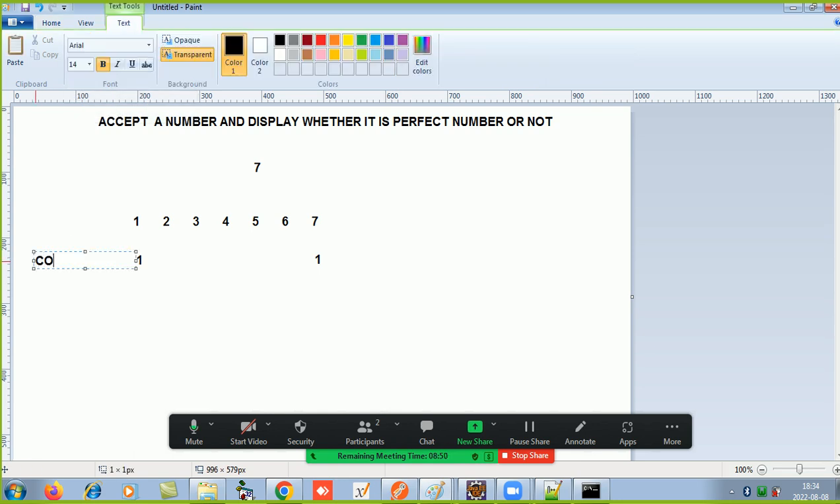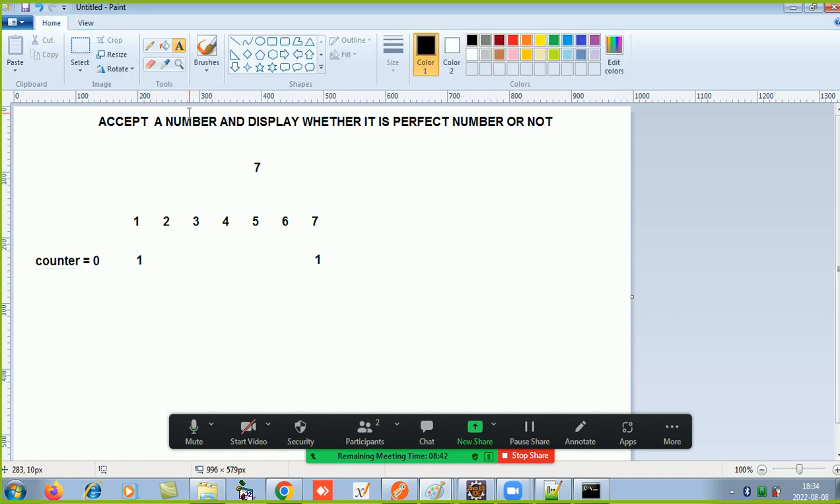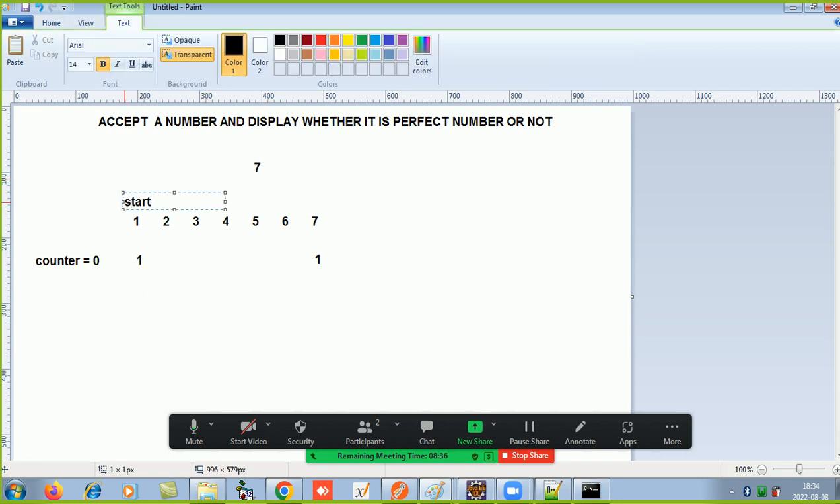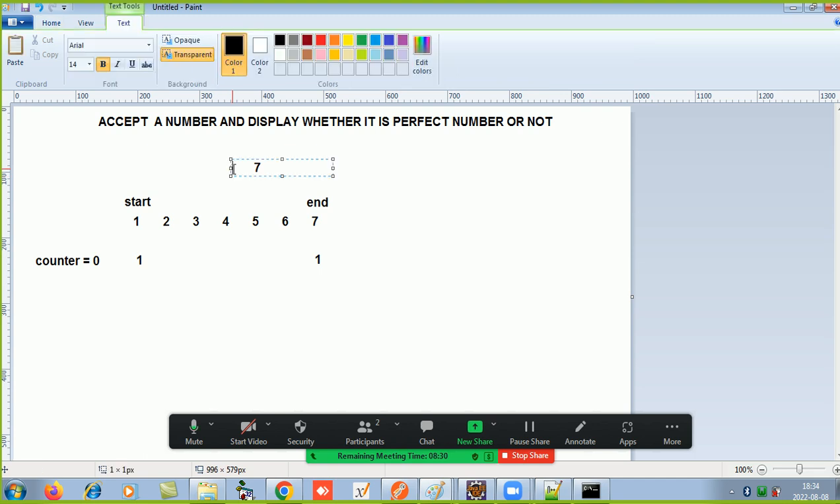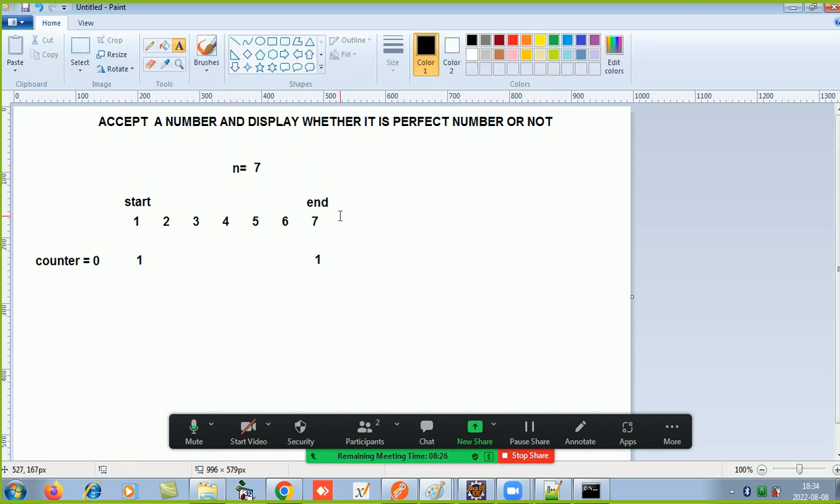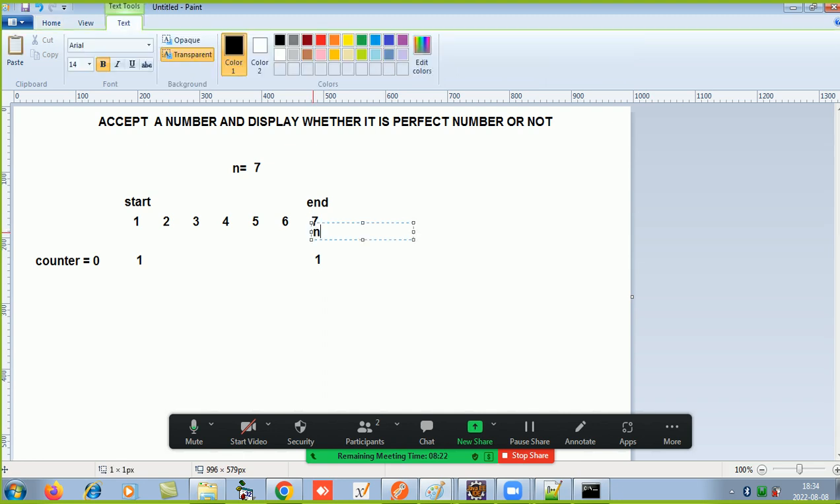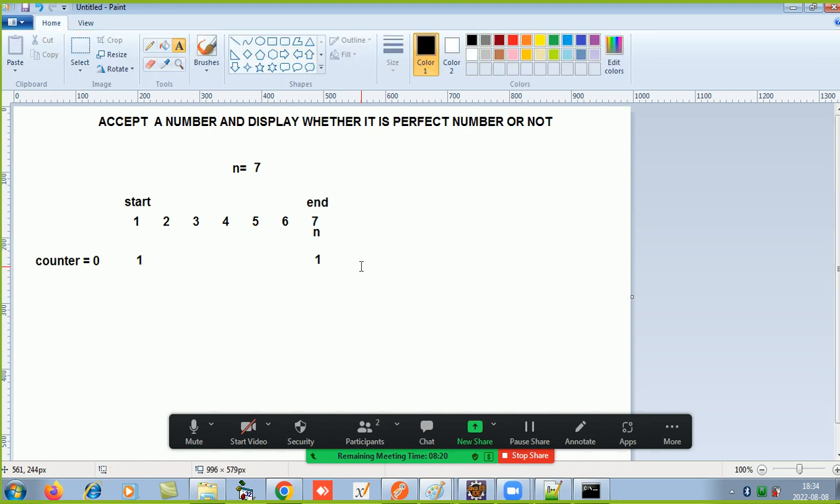We can maintain a counter. Let's say it is initialized to 0, and then run a loop. The loop will start from which number? 1. And will end at? 7. Okay, so if we have taken the variable n and stored 7 in that, the loop will end at? 7. No, if you enter 19, then the loop won't start only. No, it will start at 1 and end at 19. The loop should end at n.